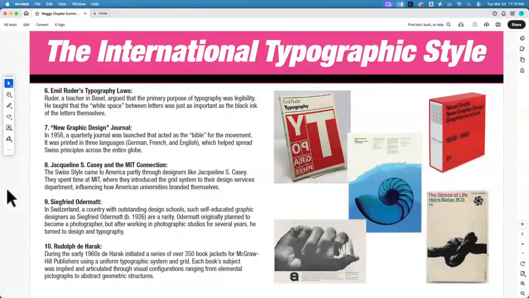Emil Ruder's typographic laws. Ruder, a teacher at the Basel school, argued that the primary purpose of typography was legibility. He taught that white space between letters was just as important as the black ink of the letters themselves. That's something that is very important to know. That's the white space we always talk about. When you put things too close together, where's the white space? Where's that negative space? There's negative space in design. It's so important to know about.